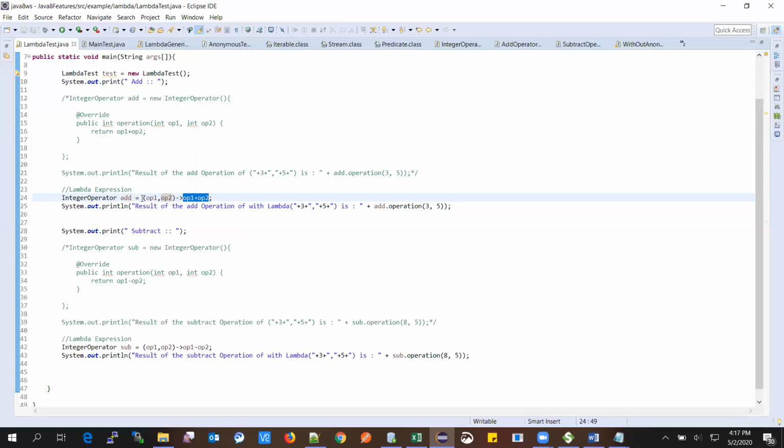I hope you understand. I'll repeat again. Here the integer operator has one abstract method. That can be anything; we need not know that method name. That method is accepting two arguments. I'm passing two arguments, and what is the functionality? My functionality is op1 plus op2.